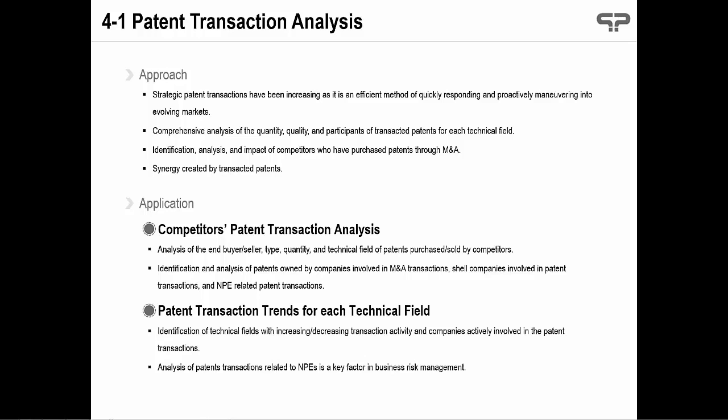Analysis of competitors' patent transactions allows users to identify the end buyers and users and determine the type, quantity, and technical field of patents purchased and sold by competitors. Users may also analyze patents owned by companies involved in M&A transactions, shell companies involved in patent transactions, and NPE-related patent transactions. Analysis of patent transaction trends allows businesses to identify technical fields with increasing and decreasing transaction activity and companies actively involved in patent transactions.